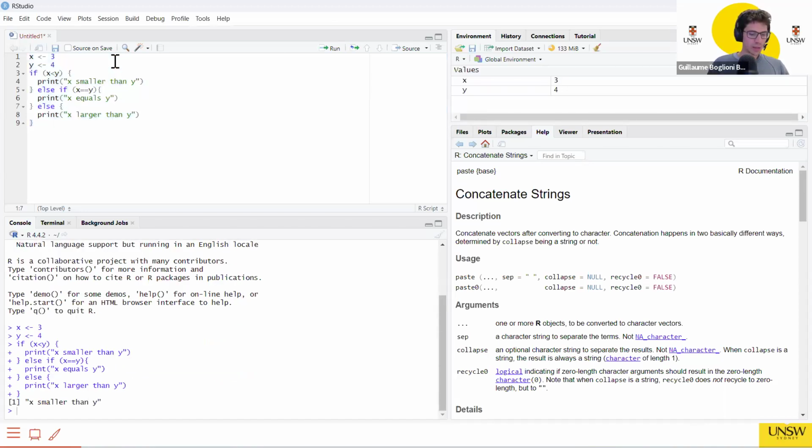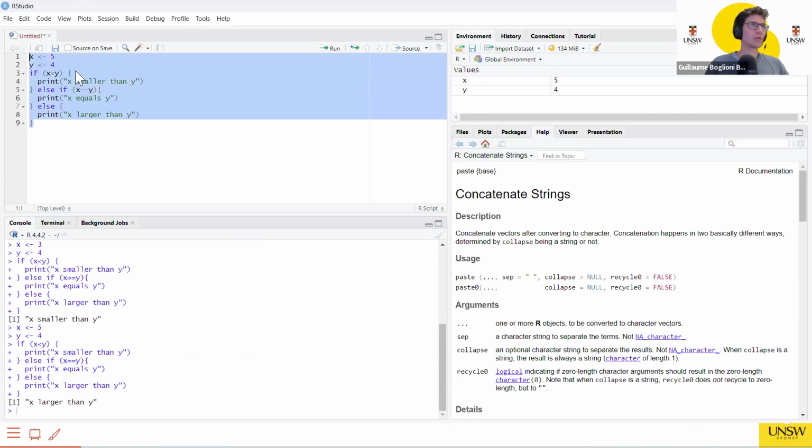But then my point is just, if I put that x is actually bigger, I should get the correct result. Yes, x larger than y. And if they're the same, well, again, it should work. x equals y. Very good.